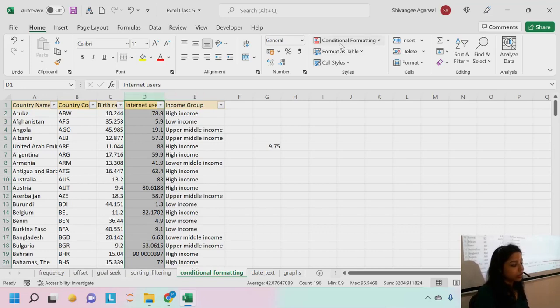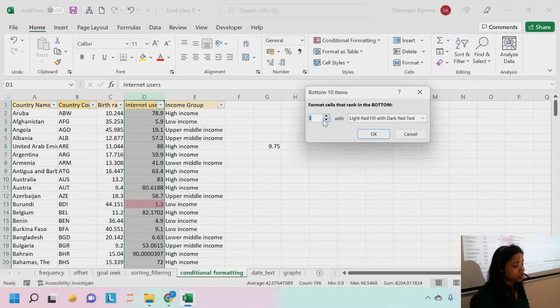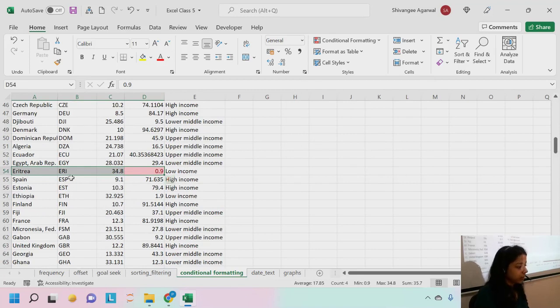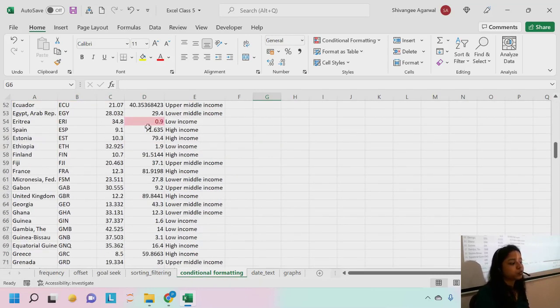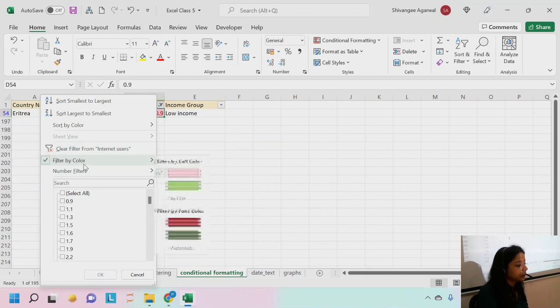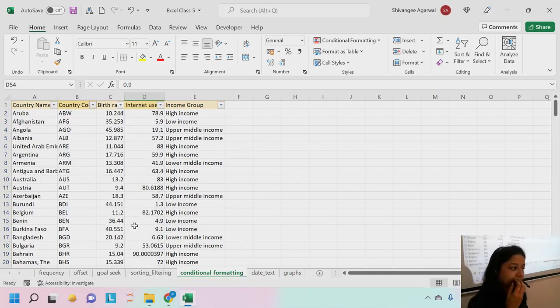Select the entire column, click on conditional formatting, top bottom rules, bottom 10 items, and I will change this to 1. Red, fill with dark red text. Okay. And then what is the lowest one, right? 0.9%. Again, you can filter your data on the basis of font color, right? Just write a yes in the chat box once it's done.